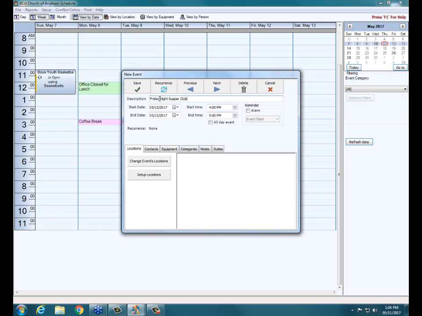We have the start date and end date. Start time is at 4, end time, excuse me, is at 9. If I wanted to change my start or end date, I can click on the calendar or the little down arrow here and choose it from the calendar, or I could click right in the start and end date that I see there and type the numbers to change it.